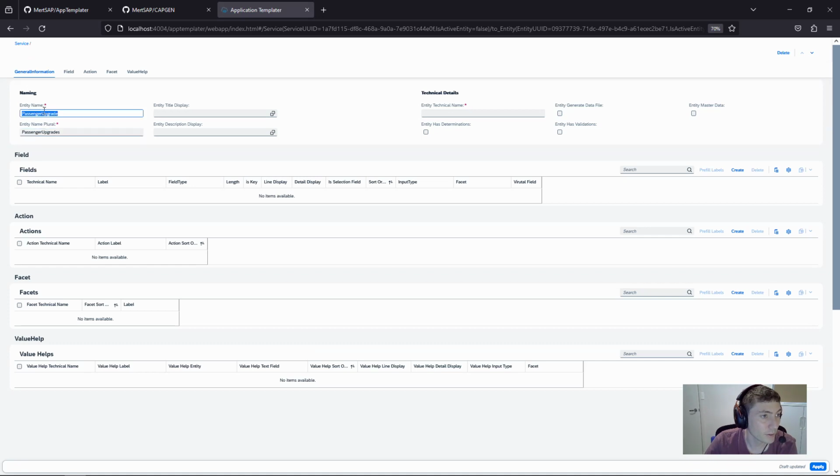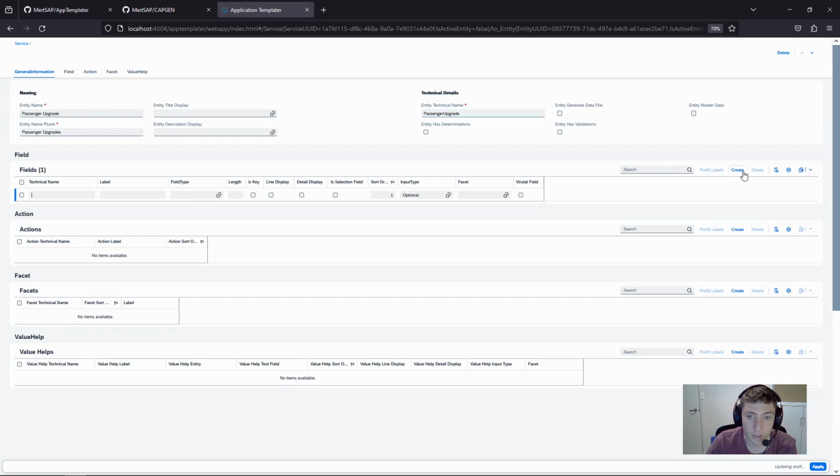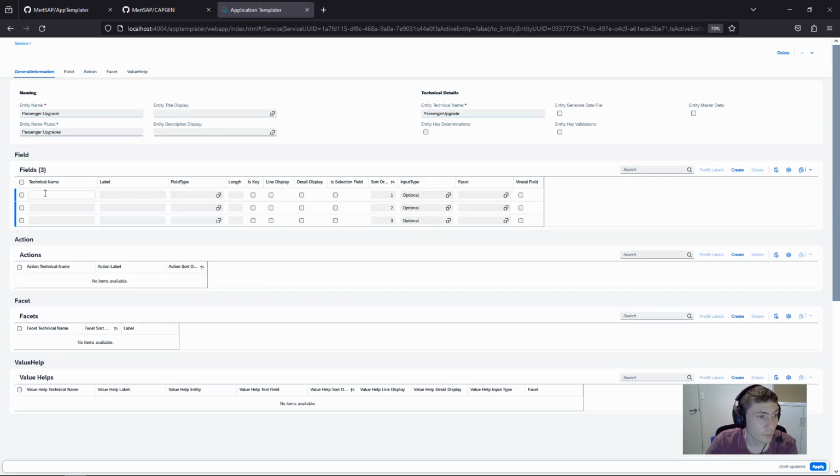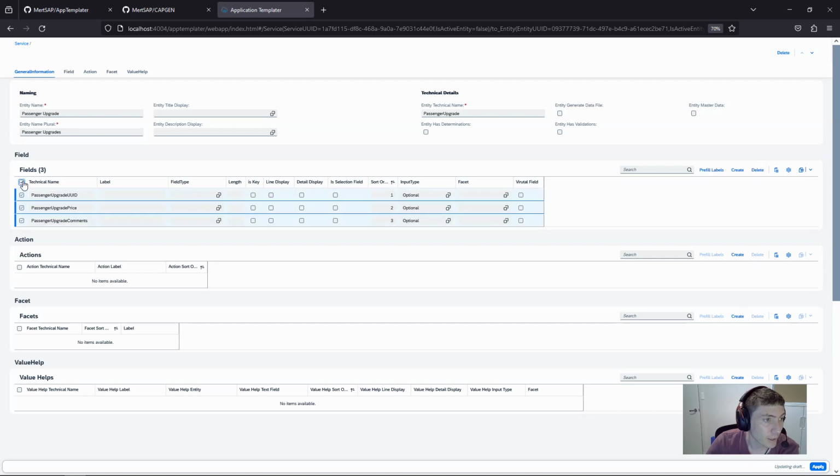We need a space there. Passenger upgrade. Okay, and now this is going to have 3 fields. So a passenger upgrade UUID. Let's put a price in and some comments. Okay, we'll fill the labels.